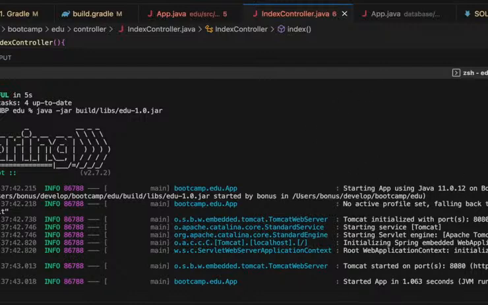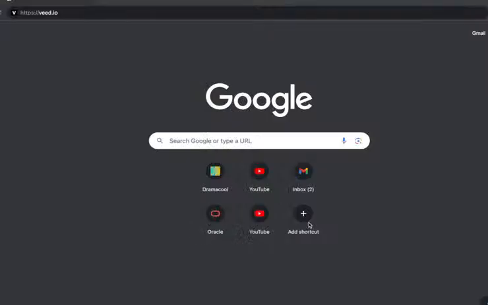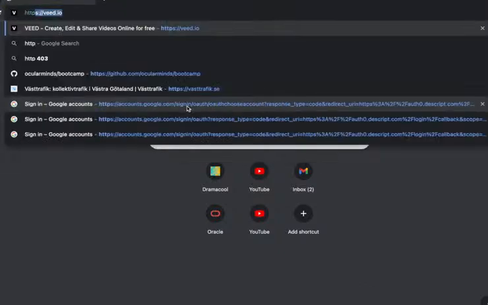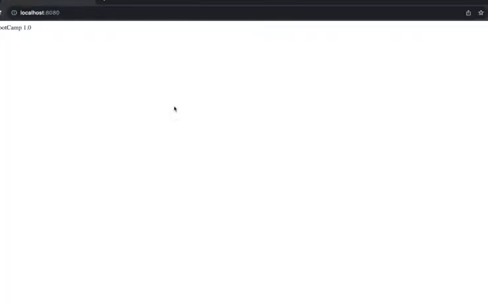Now the next thing is to go to our web page. Don't forget, it says it started on port 8080. So we can go to our front end and just type http localhost 8080 and press enter.